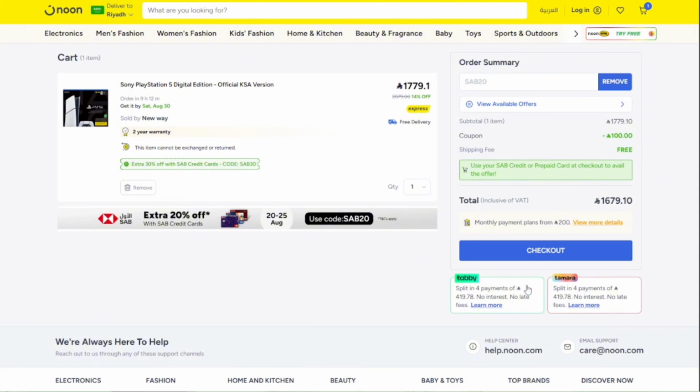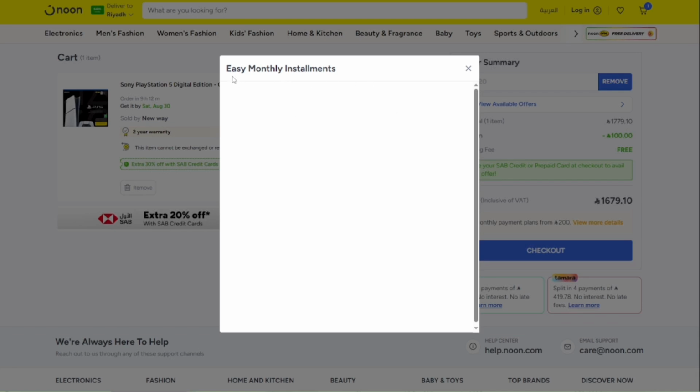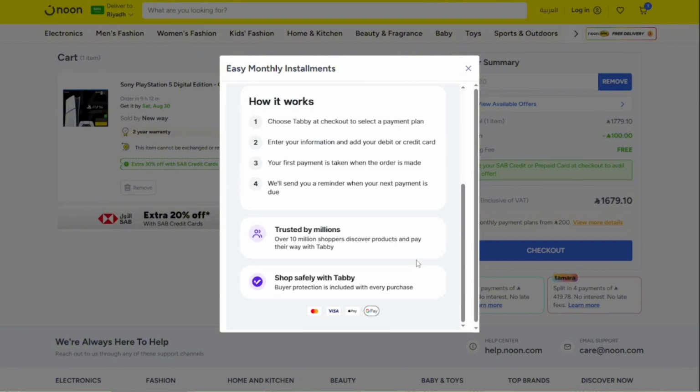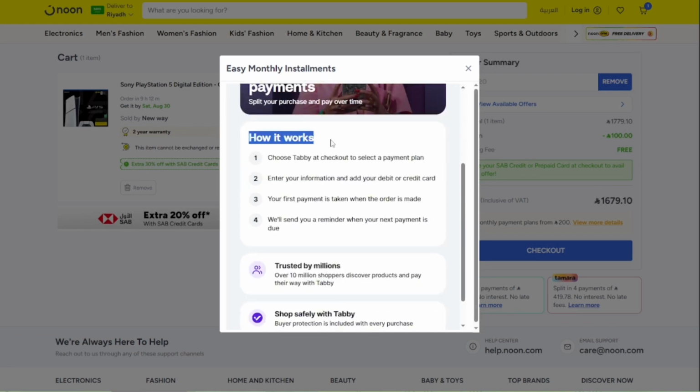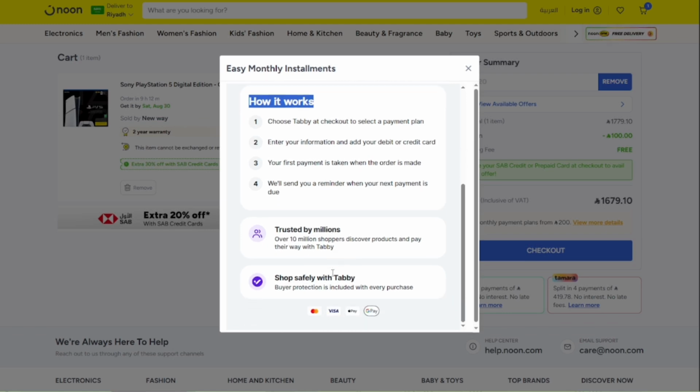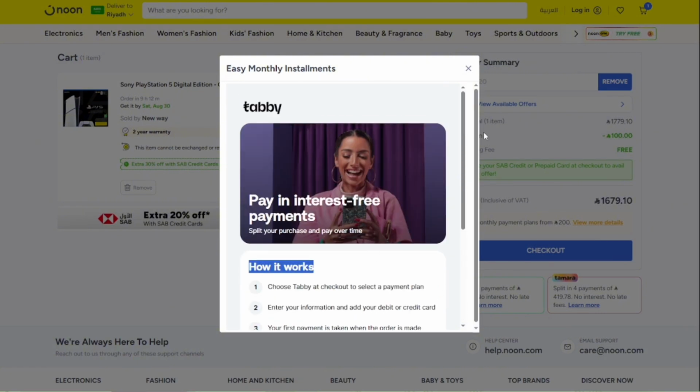For payment, you just have to select Tabby. Here you can view the easy monthly installment, so you can split it. The good thing about this one is it doesn't have interest and no late fees. So here is how it works. Choose Tabby at checkout to select a payment plan, then enter your information and add your debit or credit card. Your first payment is taken when the order is made, and they will send you a reminder when your next payment is due. So that's how Tabby works.